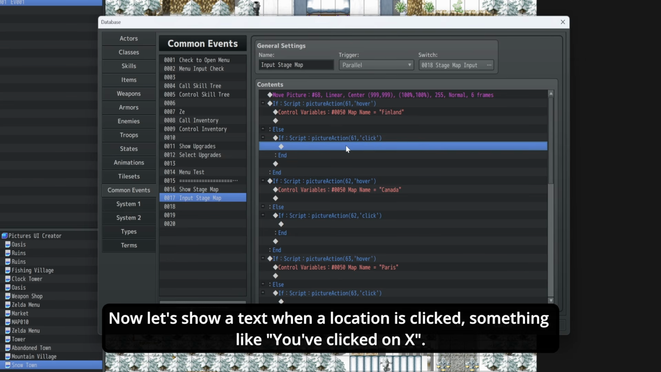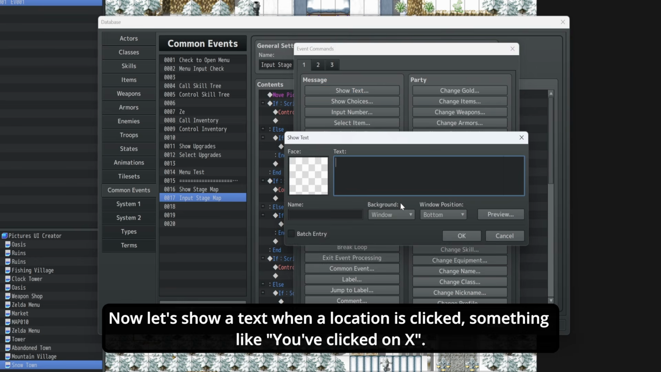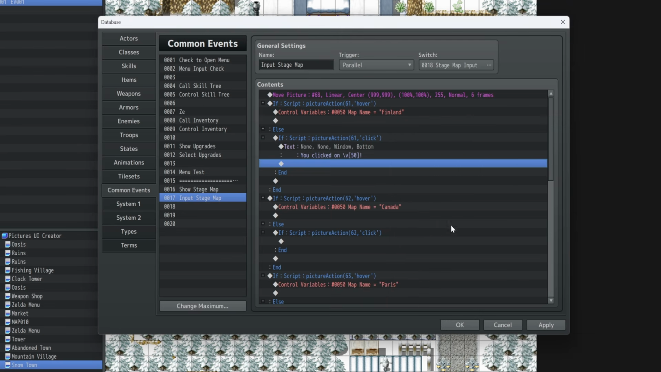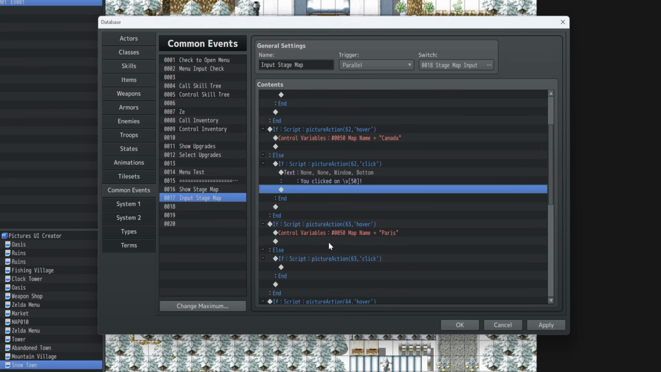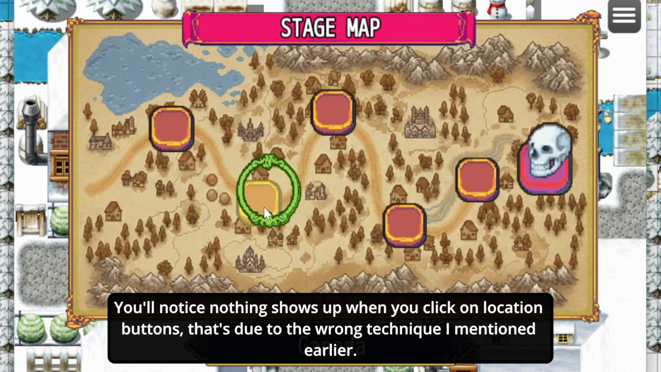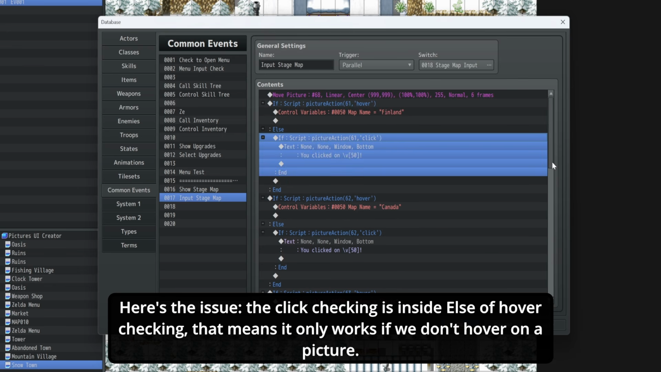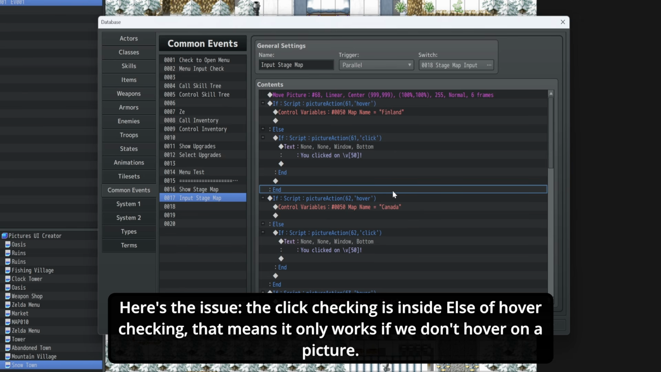Now let's show a text when a location is clicked, something like, "You've clicked on X." You'll notice nothing shows up when you click on location buttons. That's due to the wrong technique I mentioned earlier. Here's the issue. The click checking is inside else of hover checking. That means it only works if we don't hover on a picture.